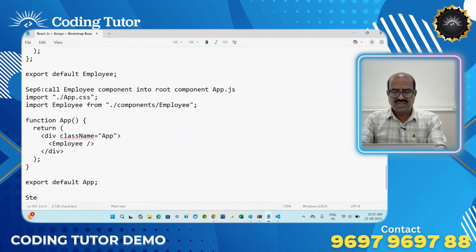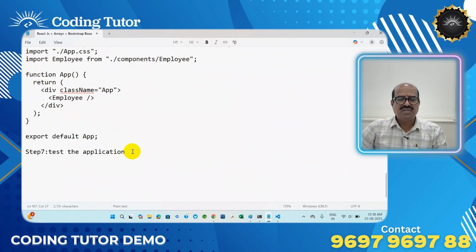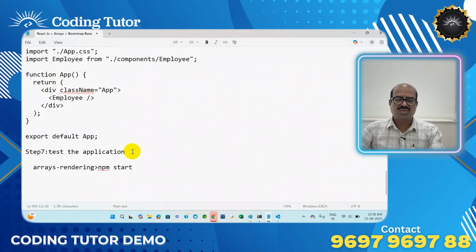After that, step number 7. What is step number 7? Test the application. How do we test the application at the command prompt level? Here we use npm start. So this is the way.